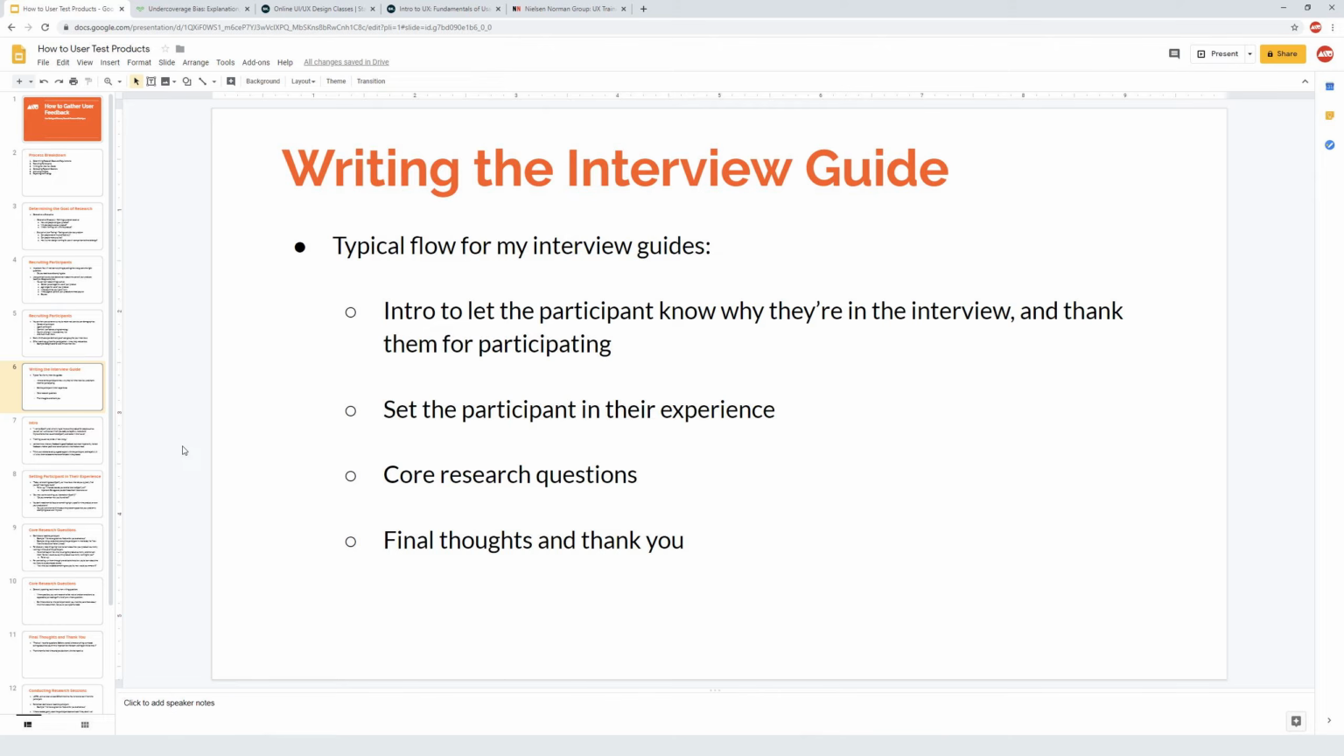Then there's the core research questions, which for discovery are the big picture ideas you want to solve. Or for user testing, you can have them run through some tasks to solve. And then it ends with the final thoughts, which is basically let them know that all your questions are done, but if they have any final thoughts that are important to share, they can do that. And then a quick thank you. And also you can give them the incentive at that time.